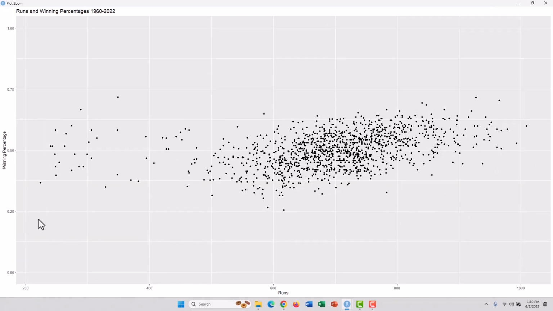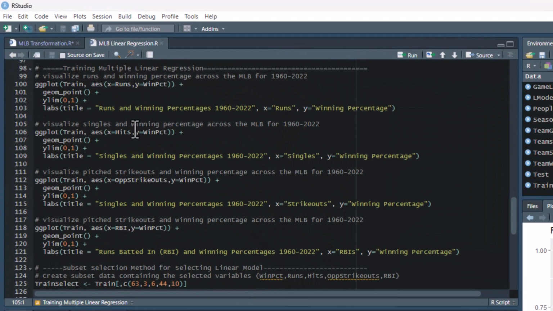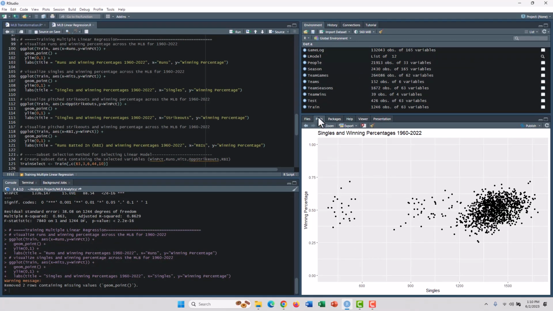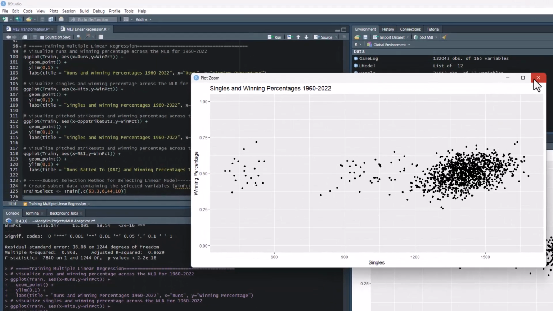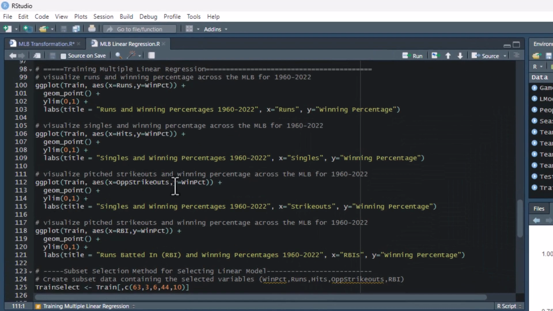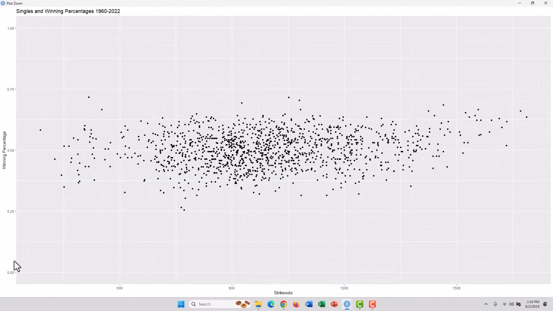You can see, as we saw before, this is somewhat of a linear relationship, but not a tight linear relationship. Next, we're going to look at number of hits, so number of singles versus their winning percentage. Zoom in on this, and I can see there doesn't look to be a very strong linear relationship whatsoever. Next, I'm going to take a look at strikeouts, the number of times the team has struck out the other team, versus their winning percentage. Zoom in on this, and this also looks like not much of a linear relationship.